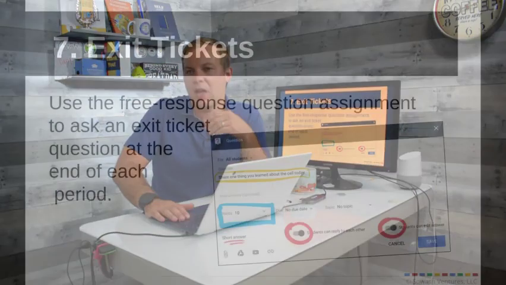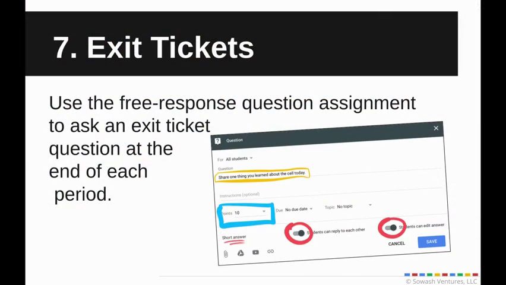Number seven, exit tickets. Now, I did this in my classroom as well with paper. Every student would write down what they learned that day on a slip of paper and hand it to me at the door. But again, it's very time consuming to track that down and figure out who did and didn't do it. Google Classroom has a question tool that allows you to ask a multiple choice or free response question. That's great for those reflective type assignments in your classroom. Very easy to scan through those and provide grades if you're going to grade those assignments.